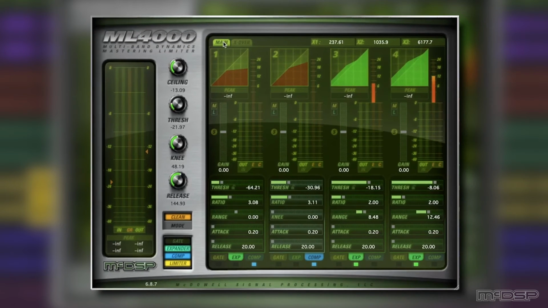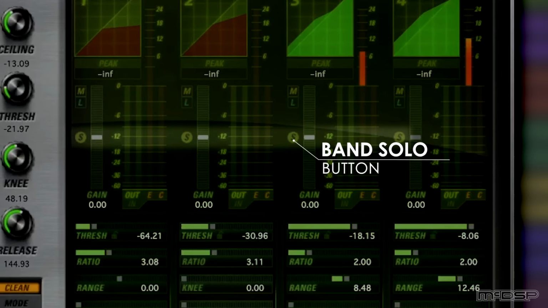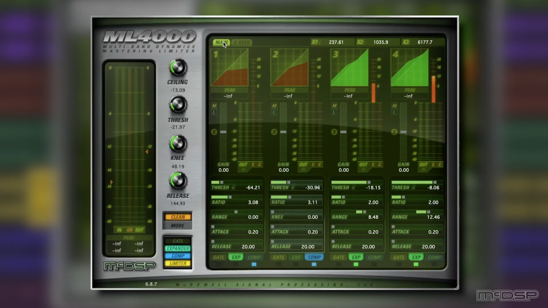Now let's mess around with these settings so you can really understand what each part of the plugin is doing. To do this, I'm going to use the band solo buttons for each band so you can hear exactly which part of the frequency range each band is controlling. Then I'll bypass and engage each band so you can hear what each one is doing. Finally, I'll bypass and engage the master limiter at the end of the signal chain.